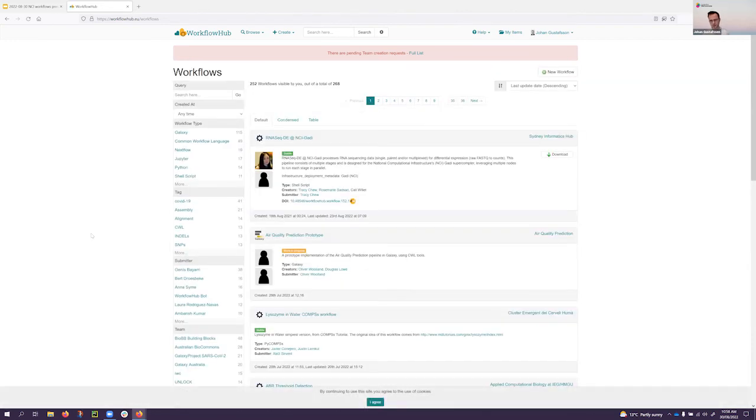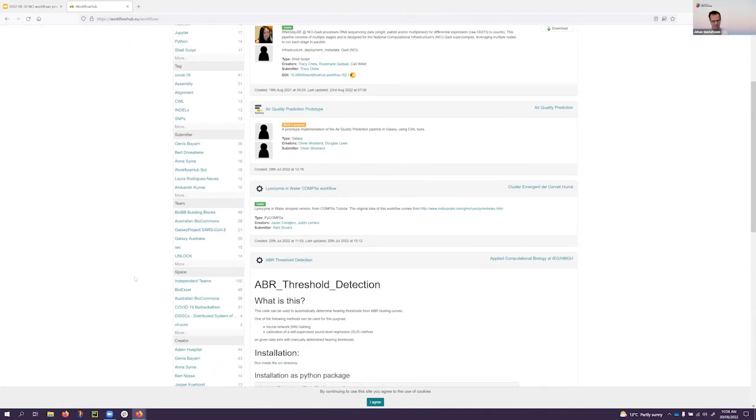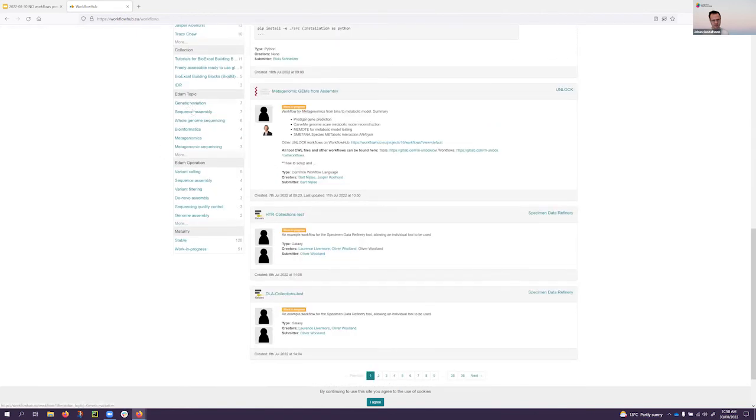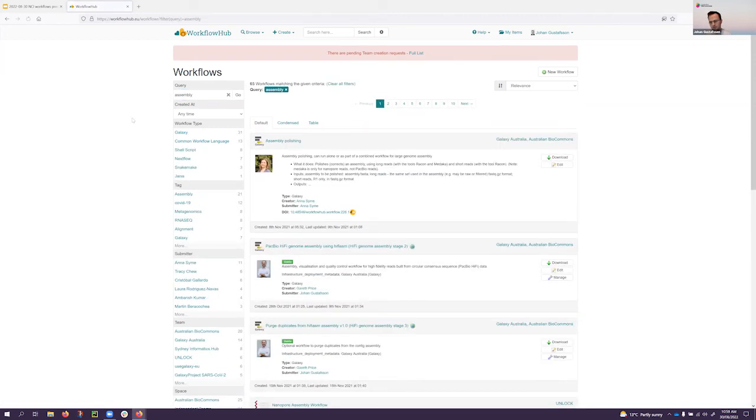In terms of searching for these workflows, it's quite straightforward. You can use any of the filters down the side. So things like workflow types, tags, the submitters, teams, spaces, all the way down to things like ontology, topics and operations to filter. So we might be interested in sequence assembly. And then we can see the workflows that are available for sequence assembly. You can also do a direct search as well. And that will allow you to find the workflows that you might be after. And then you can make use of the filters again. That's searching for a workflow.